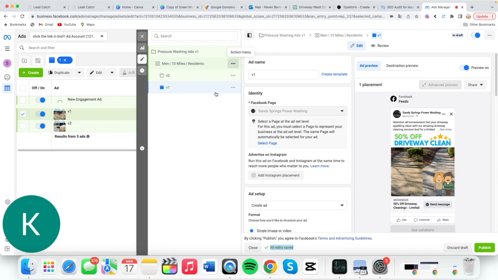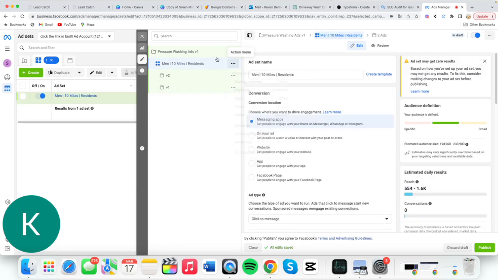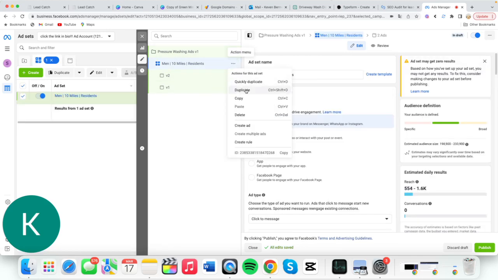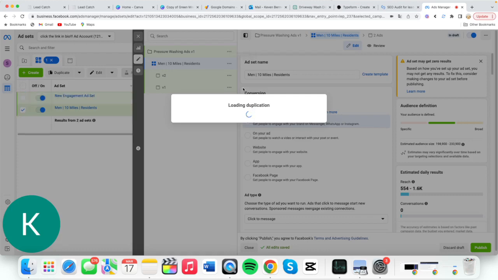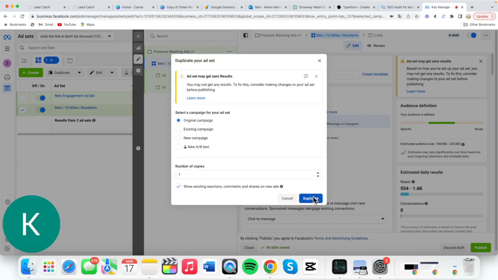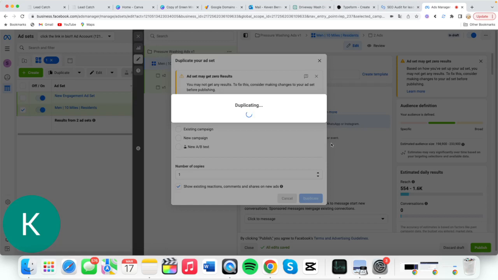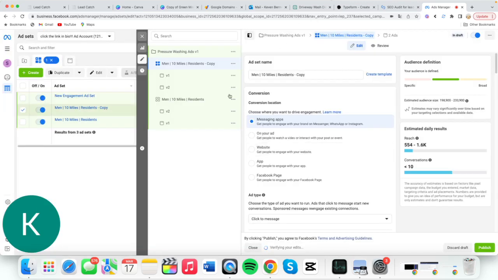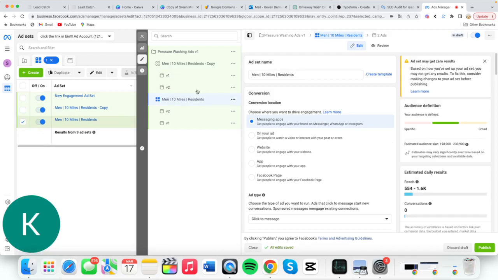Next, we're going to go ahead and test women. So what we're going to do is we're going to duplicate this ad set. Duplicate. Original, duplicate. And we're going to change this to women.